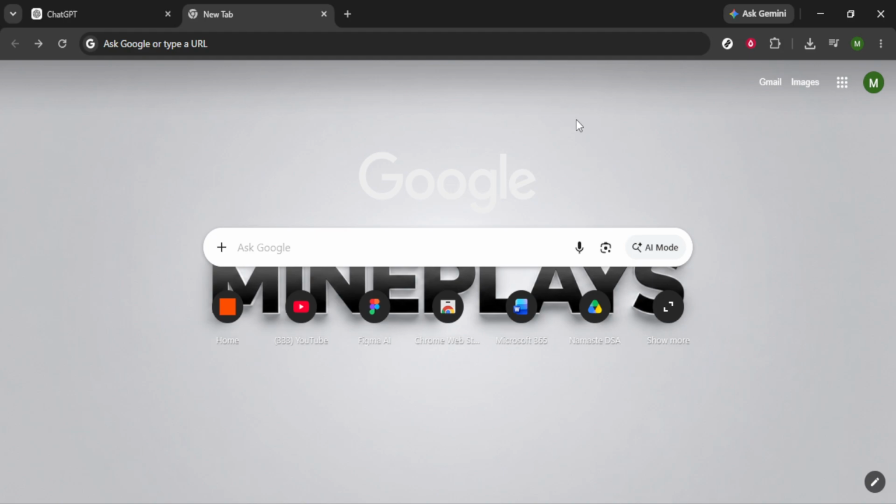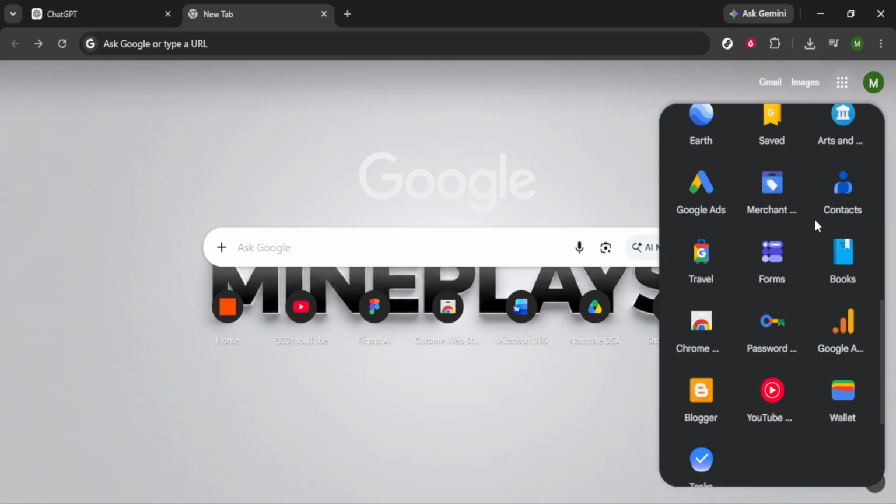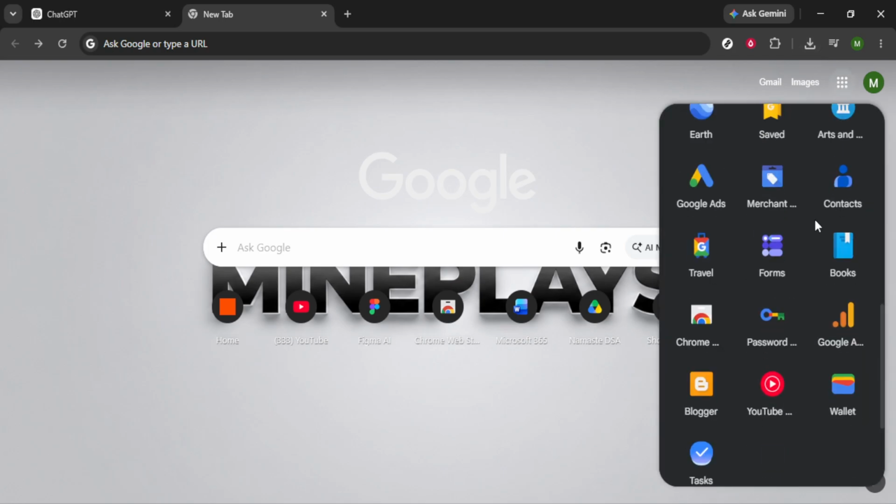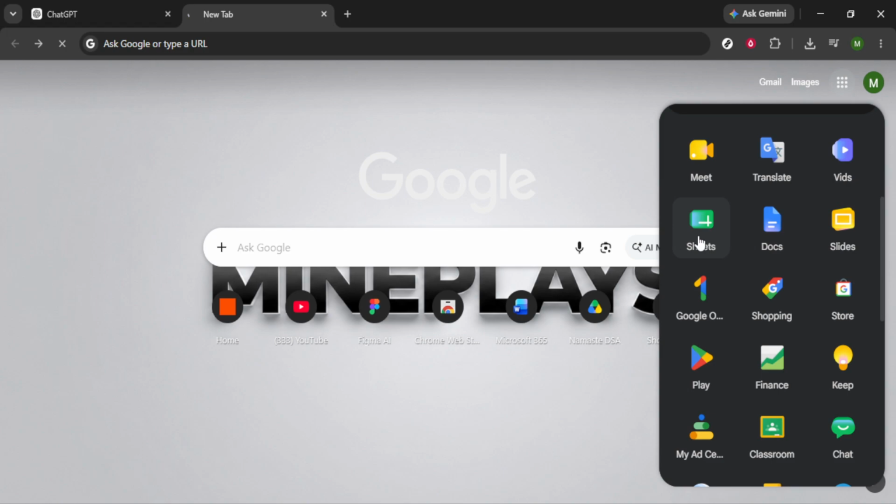Now, the first thing you want to do is open your web browser and navigate to workspace.google.com. Go ahead and take a moment to log into your Google account using your credentials. This step will bring you to your Google Workspace dashboard where you can access all your applications and files.